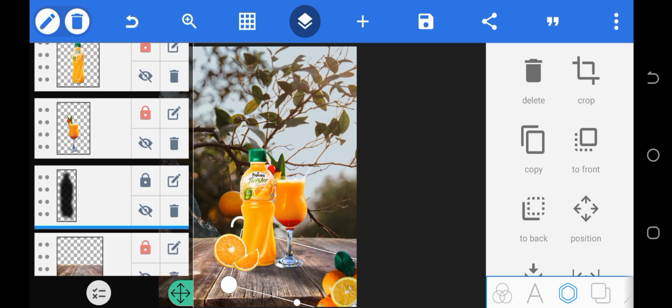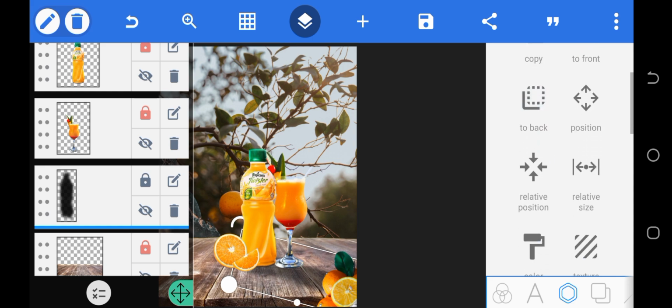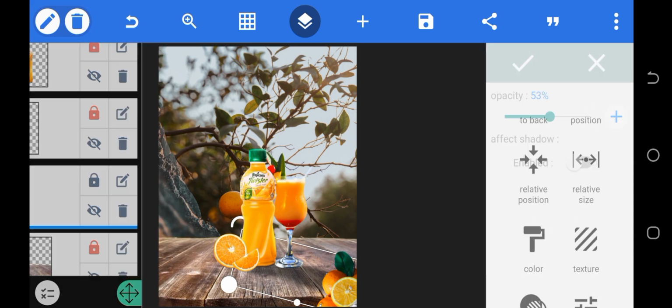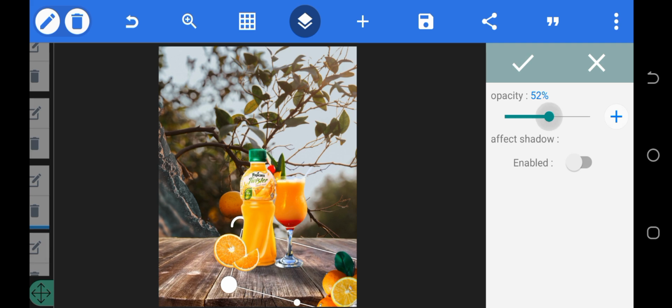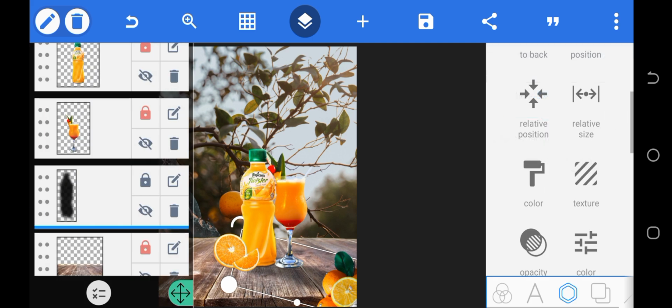You will now see that the light is coming from behind, which is casting the shadow on the wood floor. So that's it for the shadow part. I guess I'll just reduce the shadow a little bit. Okay, this is perfect.